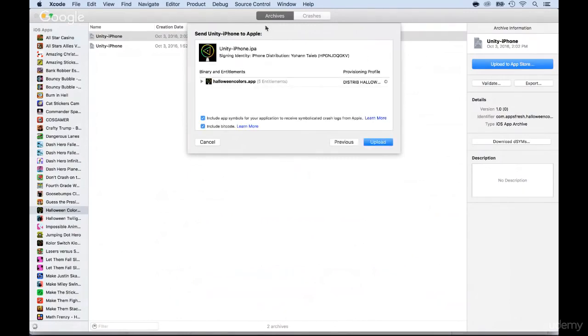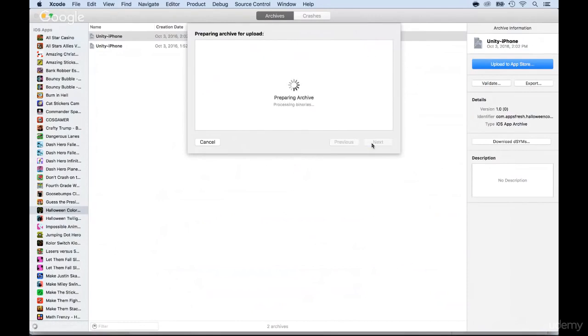Oh, it's looking good so far. Yes, it found it. All right, so it found the app on the iTunes Connect website. So I'm going to include the bitcode and include the app symbols. That's for reporting crashes. And I'm going to click on upload. And now it's going to take the executable file and send it to the Apple iTunes Connect platform. Okay, so this might take a while because it needs to upload it. My internet connection is pretty good, so it shouldn't be too bad. It should take about a minute or two at most.